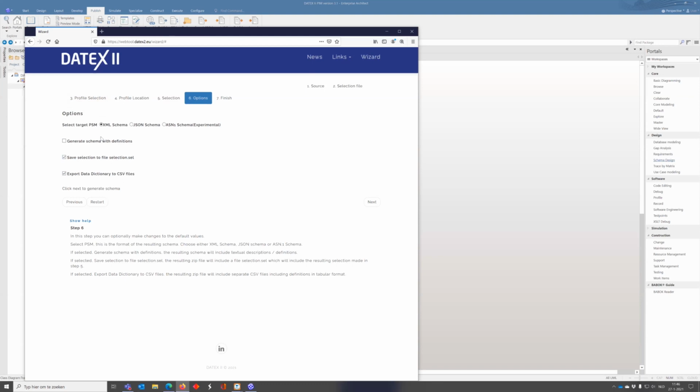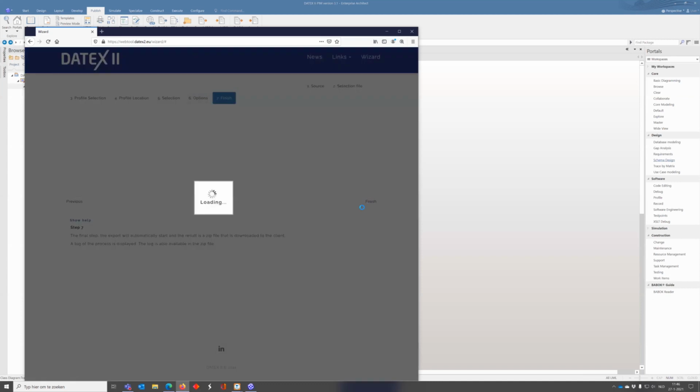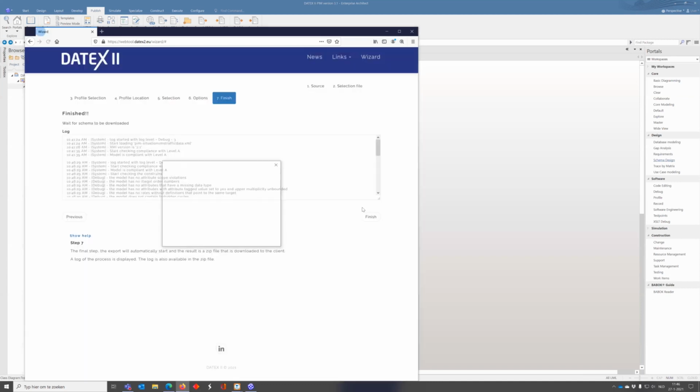So we've ticked these ones. We don't do a schema with definitions, but now we say, okay, XML selection file, and we say next. And now the package is created. The DATEX II version 3 profile package is created, and I'm going to save this one. And now it is here.